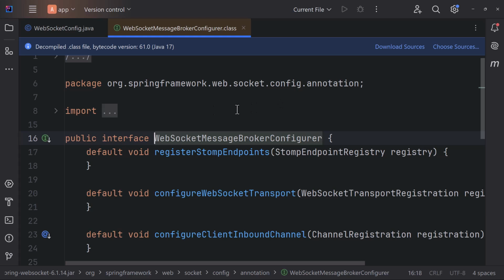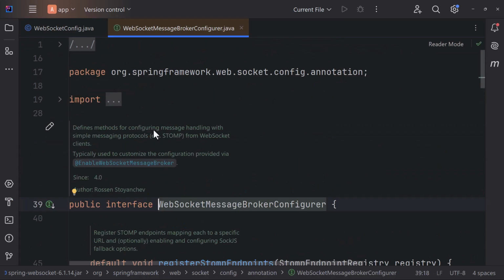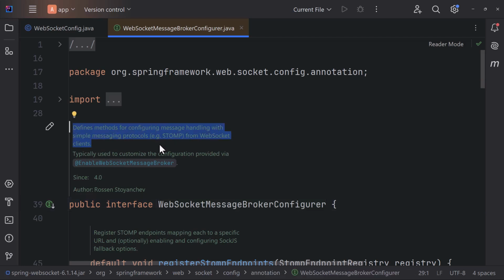If you go inside, I can see download the decompiled version or download sources. So you can download this and you'll get the documentation over here. And then you can see over here, it defines the methods for configuring message handling with simple messaging protocol, which is STOMP, from WebSocket clients. Okay. Now what does this mean?